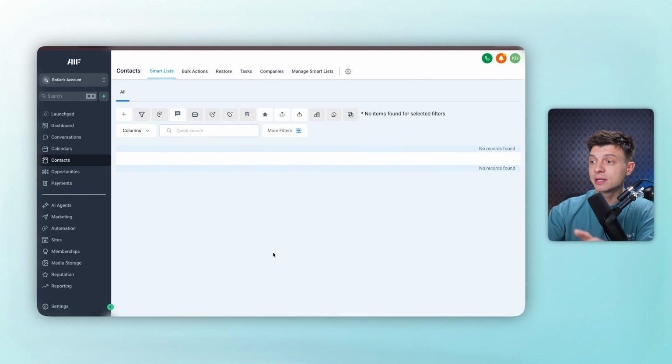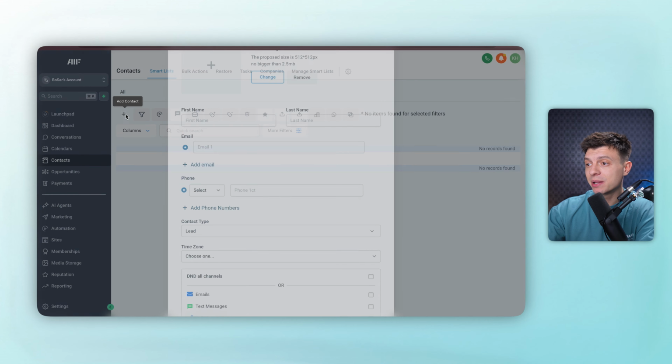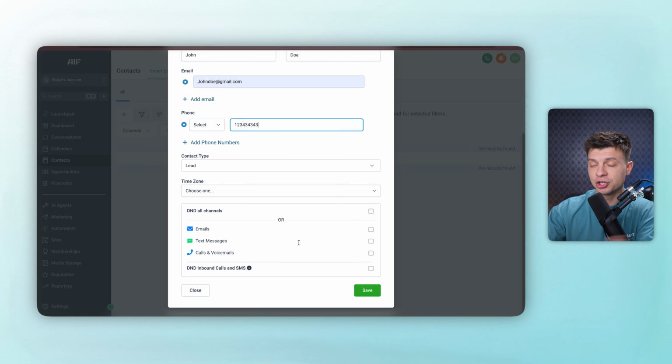Let's start with contacts because they are really the backbone of GoHighLevel. Almost everything in the platform connects back to them. I'll create a sample contact here. I will call him John Doe.